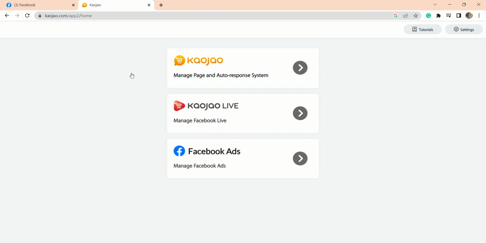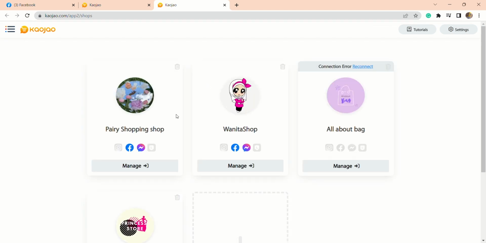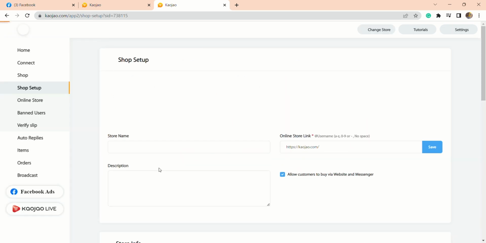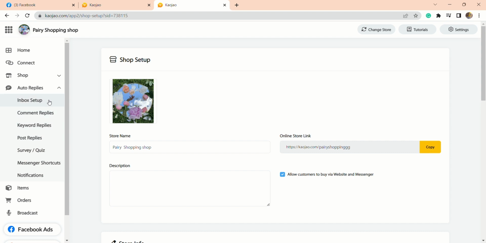First, log into Kaojao and then choose the Manage Page and Auto Response System. Now, choose the page you want to set up the admin hours and then click on Manage. Now, go to Auto Replies option and click on Inbox Setup.